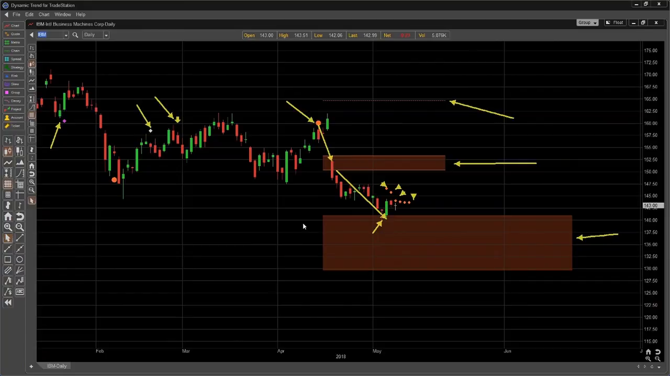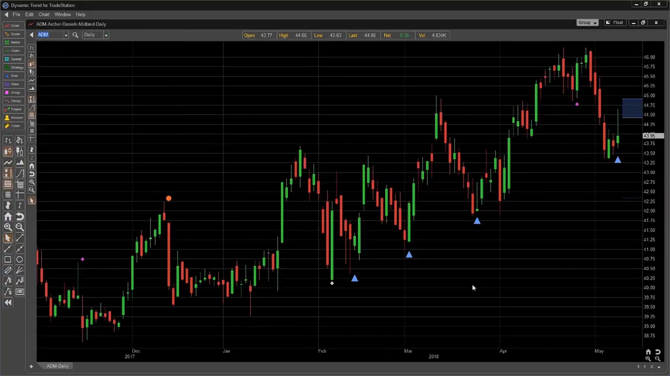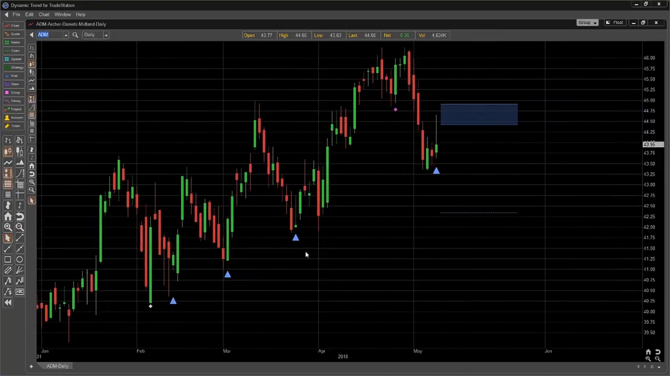Now here's another example of a trade, ADM. Here's a buying opportunity. For right now, I'm going to completely ignore all of these trade setups. But here's the current buying opportunity.